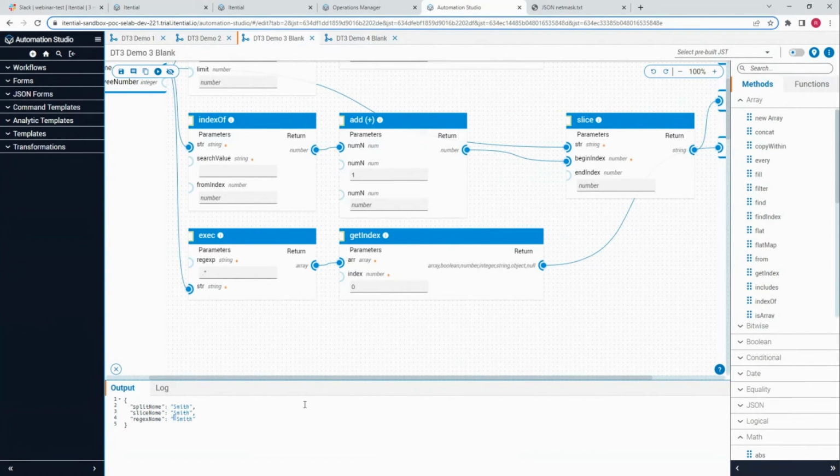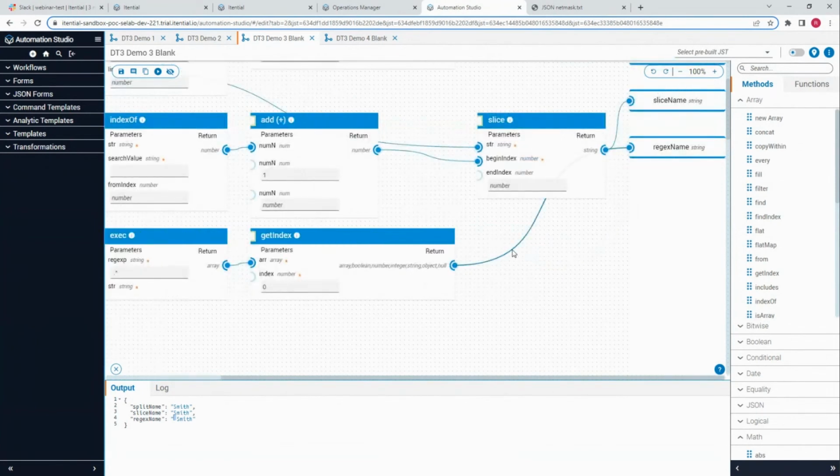Now, if you're a regular expression guru, you're probably shouting right now, this is how you do it. Not being a regular expression guru, I'm going to show you another method that it can be done.